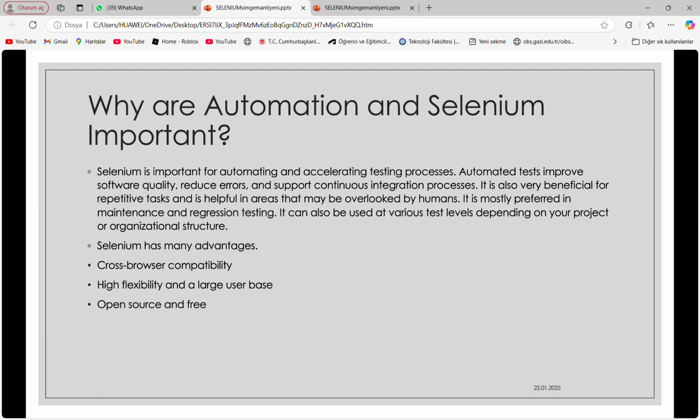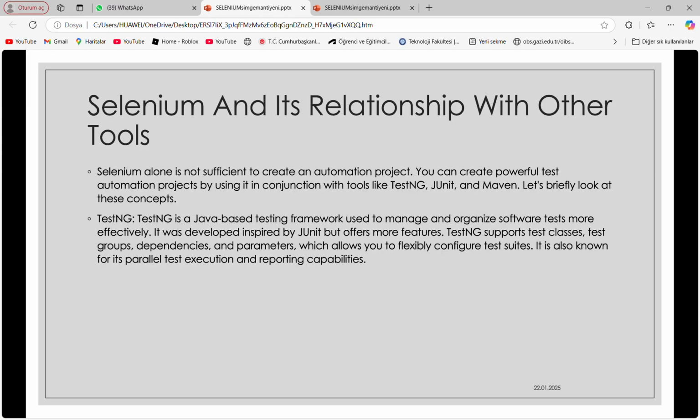Selenium has many advantages. Firstly, cross-browser compatibility, high flexibility, and a large user base, open source and free. Selenium and its relationship with other tools. Selenium alone is not sufficient to create an automation project. You can create powerful test automation projects by using it in conjunction with tools like TestNG, JUnit, and Maven. Let's briefly look at these concepts.